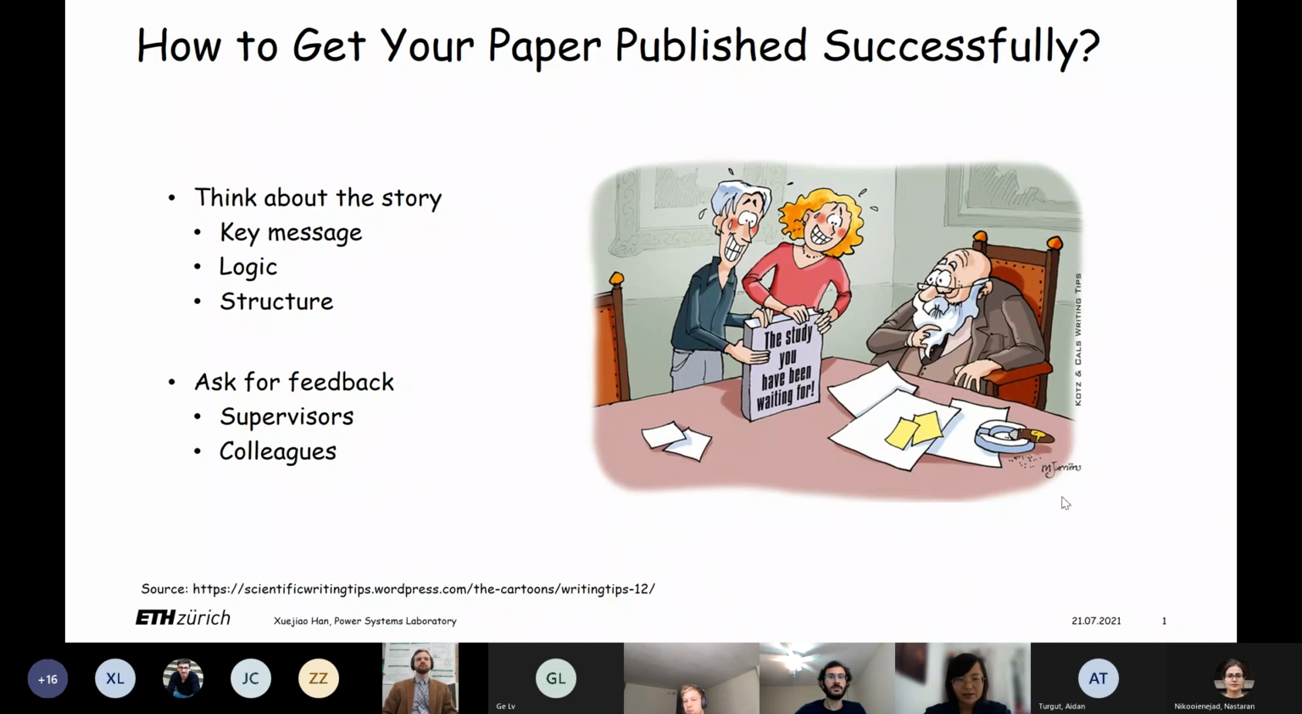This is especially important when you start your PhD, for example. What I remember when I started my PhD, I did my PhD in the Power Systems Laboratory, which is the same laboratory I'm in right now. And when I started writing my first paper, I was a bit lost. After finishing the first paper, I thought the paper was in good shape, but actually it was not. And I sent the paper to both my colleagues and the supervisors.